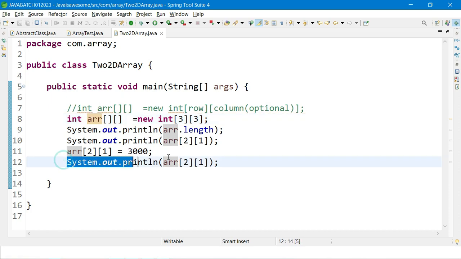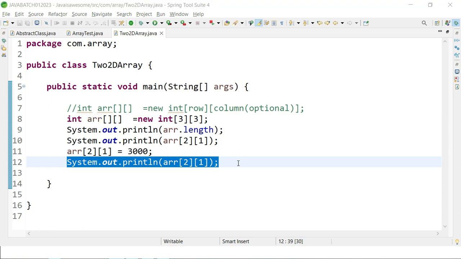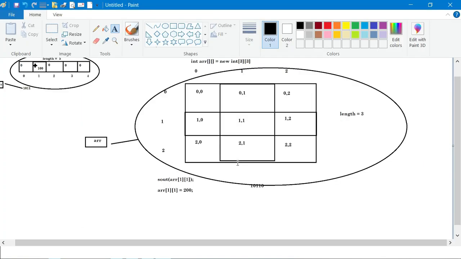I hope you understood clearly how we can create a two-dimensional array, how we can store the data inside this, how the memory will look like, and how the object will look like also.